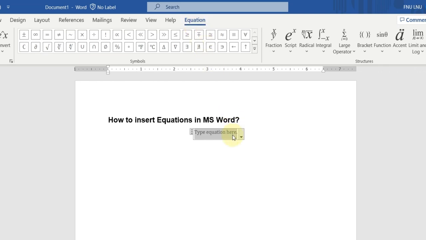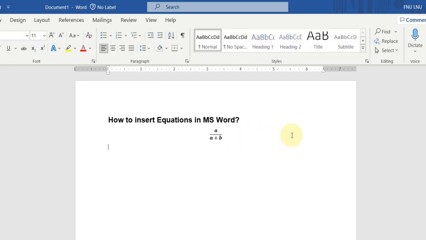Now let's type an equation in this box. I want to type the equation A over (A plus B. Close the bracket and just press enter. Here you can see the equation A over A plus B.